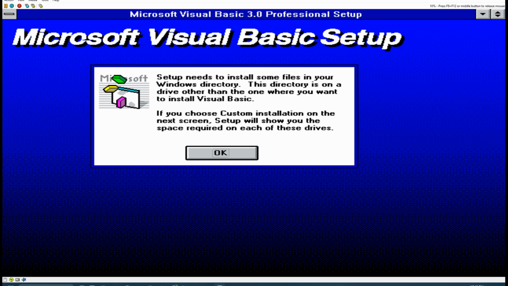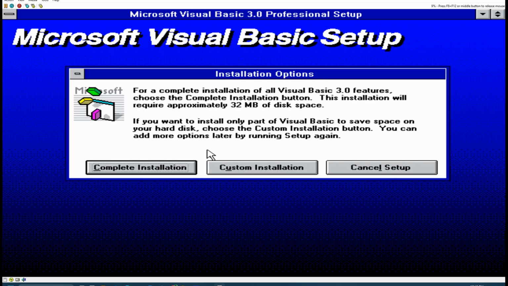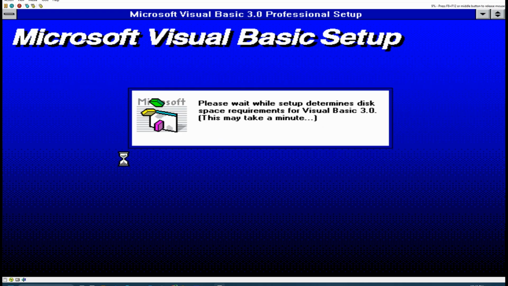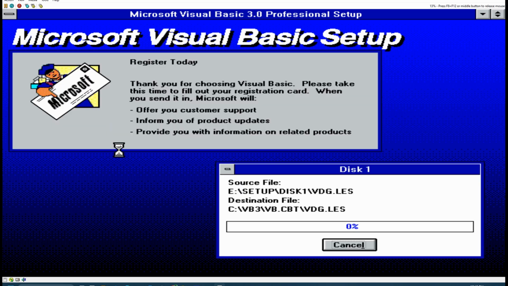Right, okay. Set needs to install, yeah. Complete installation. Yeah, just do a complete installation. Don't install ODBC. You don't need ODBC on these earlier machine versions. Now I'm wondering whether or not it'll go through each folder and find the next folder and so on.